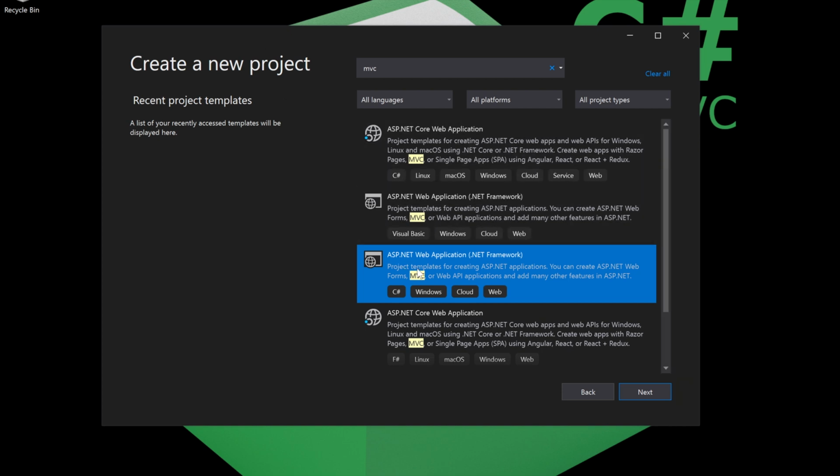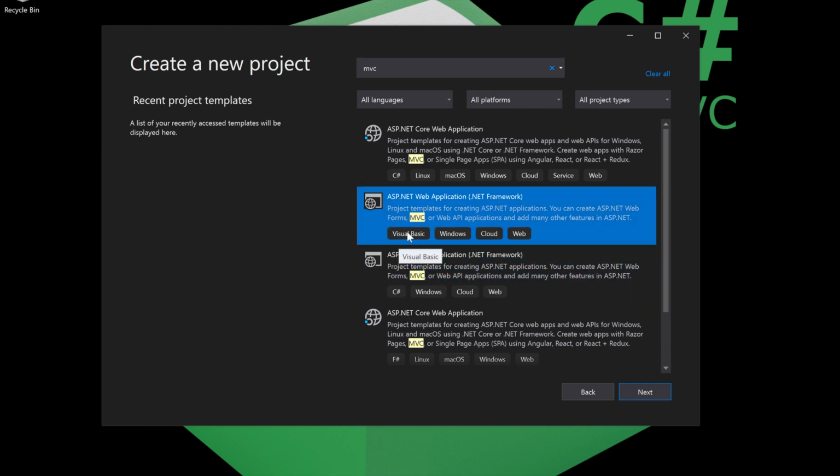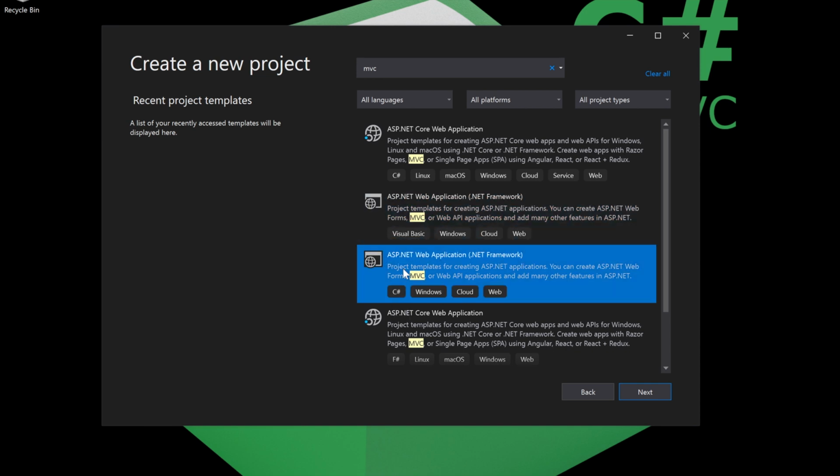But we're going to start a new MVC project. Now, this is targeted at C#. The reason I mention this is because it's very easy to accidentally click Visual Basic when you're creating a new project. .NET developers already know this. However, if you're starting from scratch, it's a common mistake. I wanted to point it out.